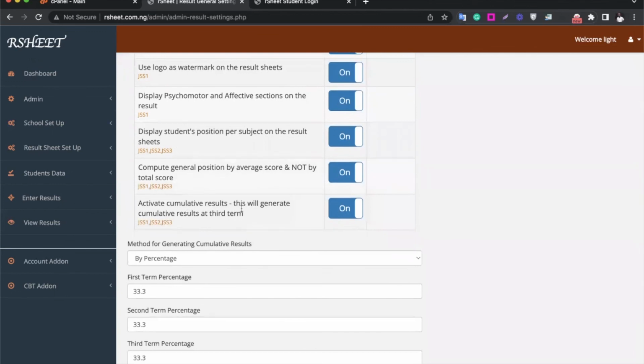Activate cumulative result. This will generate a cumulative result at third term. So some schools do what we call cumulative results. So at third term, they want to grade the student on the basis of what they had first term, second term, and third term. So if you want that, activate it, select the classes.